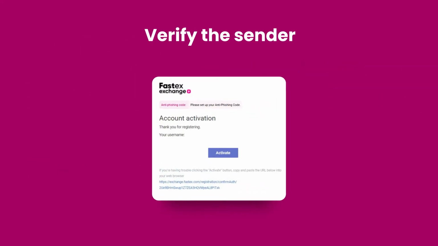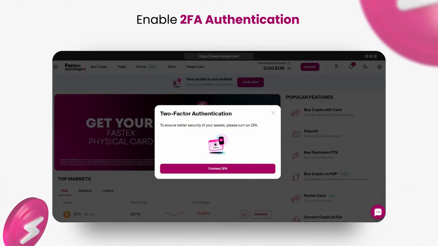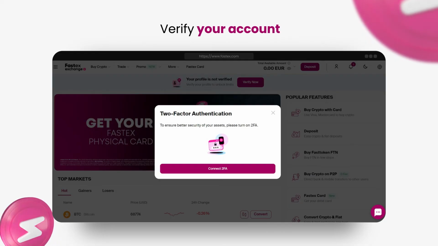When you find the email, verify the sender to ensure it's from Fastex, then click the Activate button. Congratulations! You're now logged into Fastex Exchange. Remember to enable 2FA authentication and verify your account to secure your profile and enjoy a seamless experience.